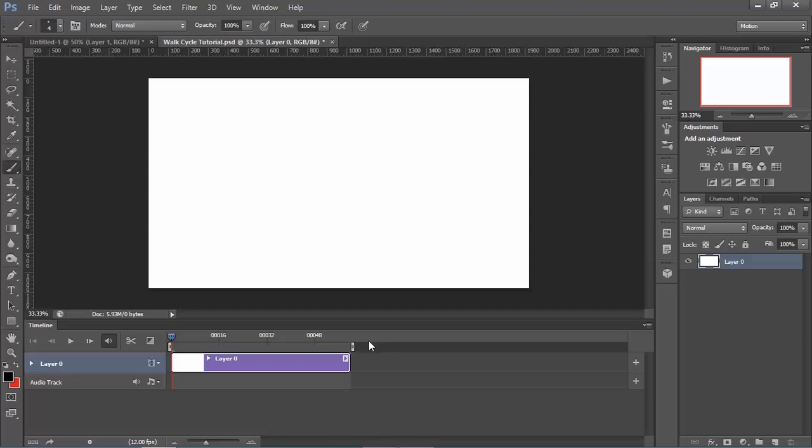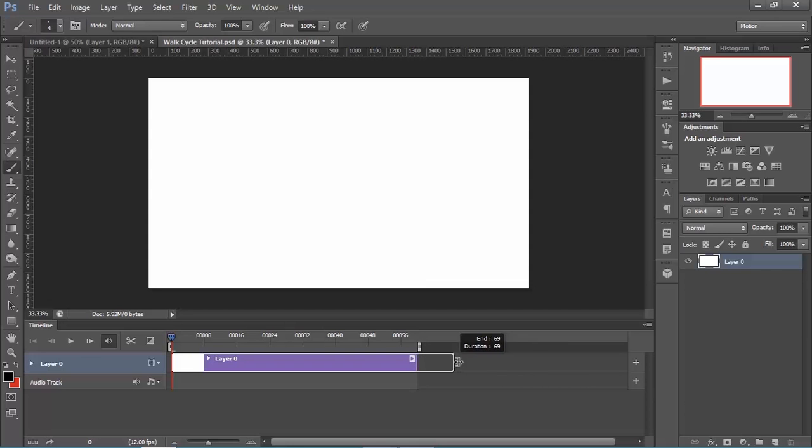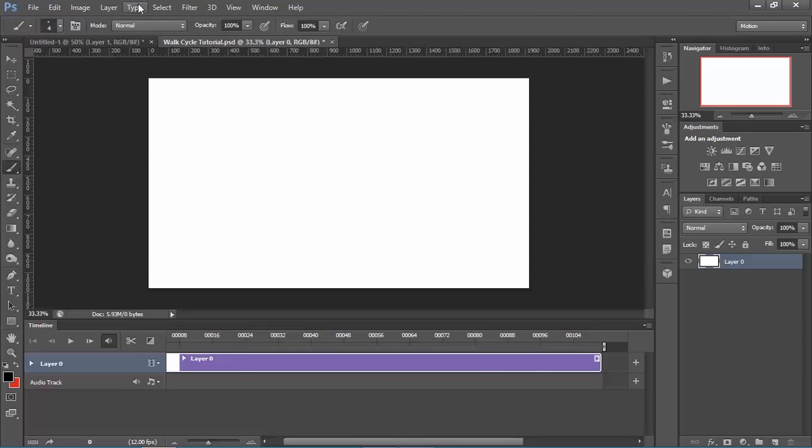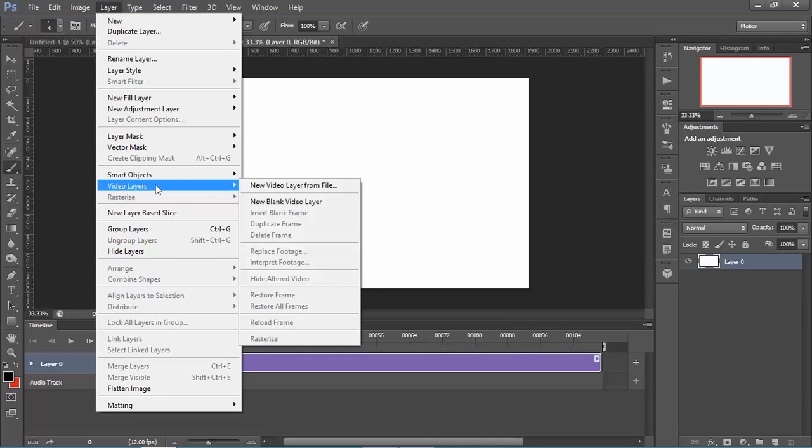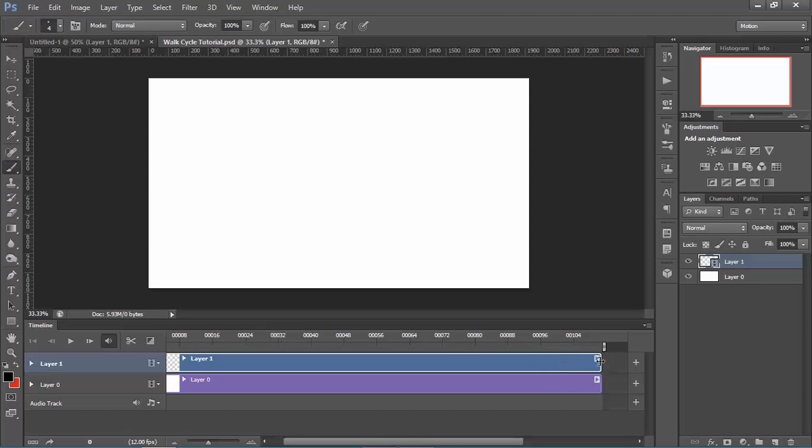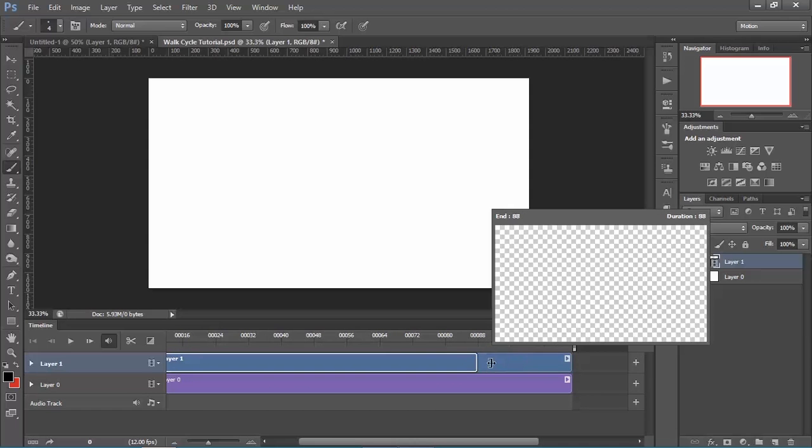Now, one other thing is when you first create a new video layer, sometimes it'll give you a maximum length and you can't extend it anymore. This is based off when you first import it. So right now, if we zoom all the way in, this is at 60 frames. Say I want this to be 111 frames, though we're not going to do an animation this long. As soon as I place in a new blank video layer, it's going to be the same size as that, and it's not going to be able to go any longer than my original first layer.